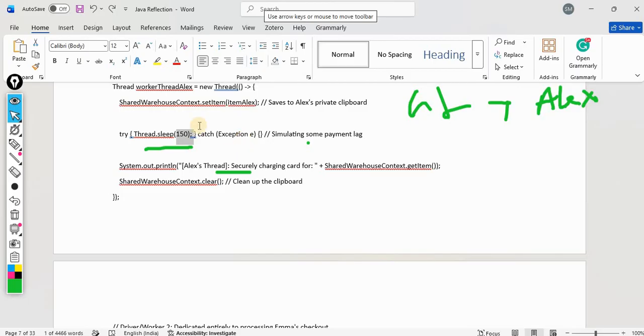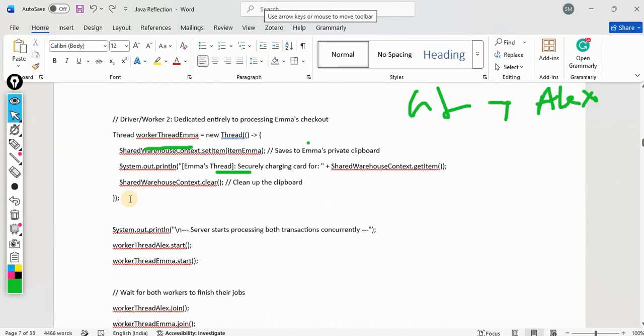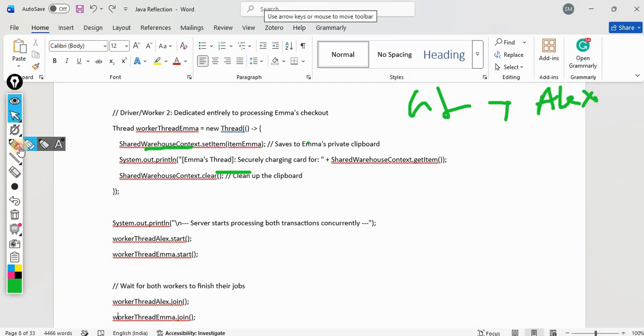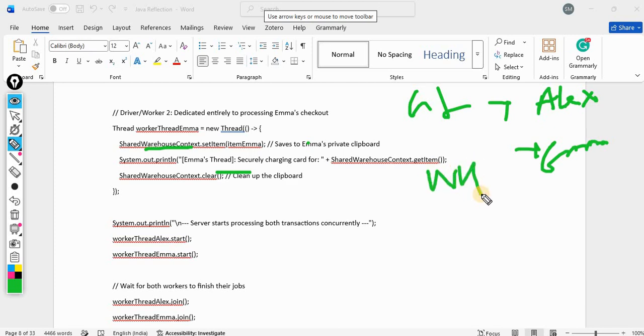Yes, sir. So if this coding doesn't work, then what will happen? Then we go to some other thread. This is the thread Emma. Okay. Now Emma will set its item, whatever the wireless headphone, it will set its item. Okay.